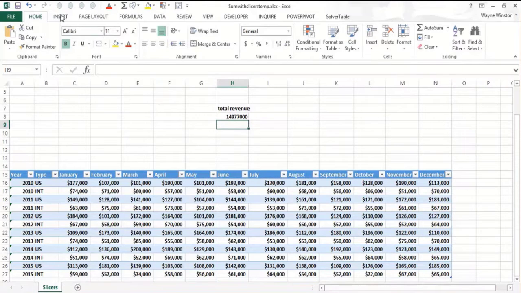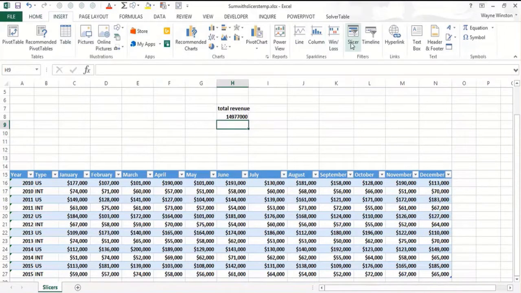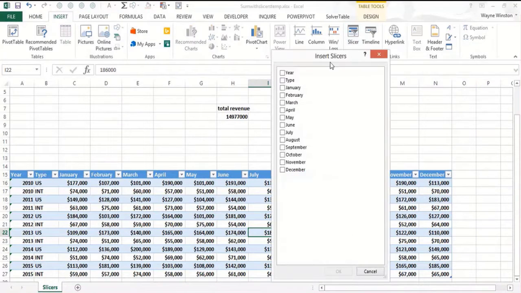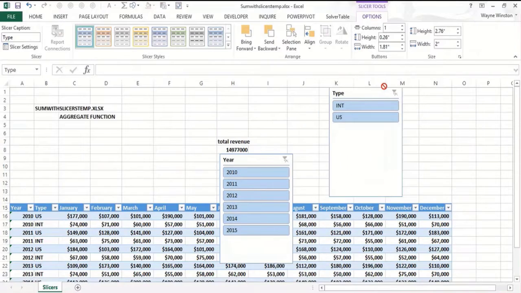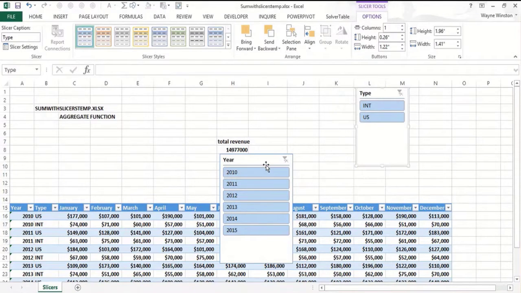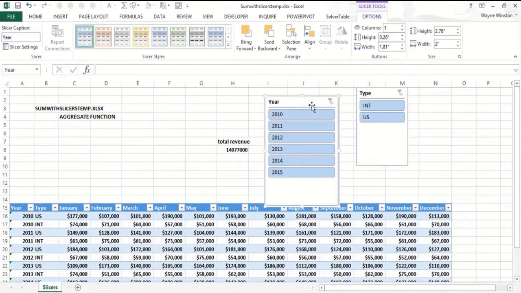Now I can put those slicers in that we've learned about. Insert, you have to be inside the table. So I can say slicer, year and type. Now the type slicer is just too big because I only have 2 entries, so I can shrink it. On the year, how about we make it 2 columns? If I click inside the slicer and go 2, I can go 2 columns and I can shrink that.